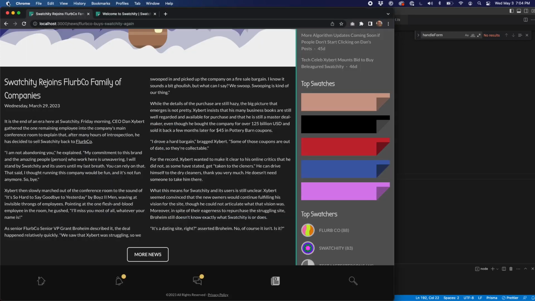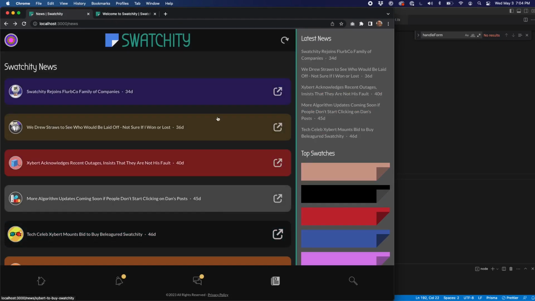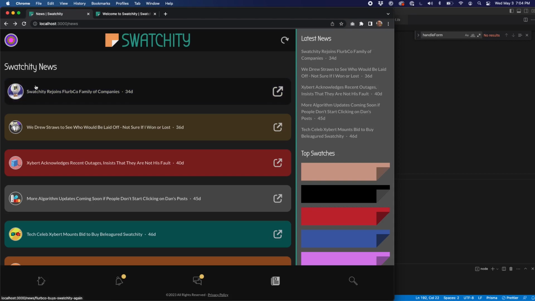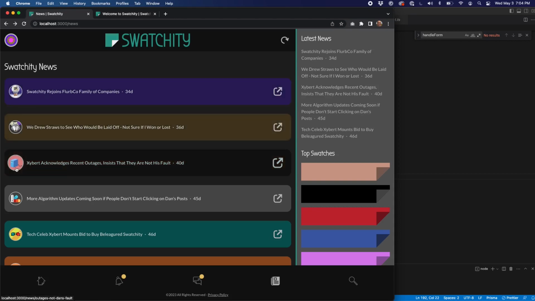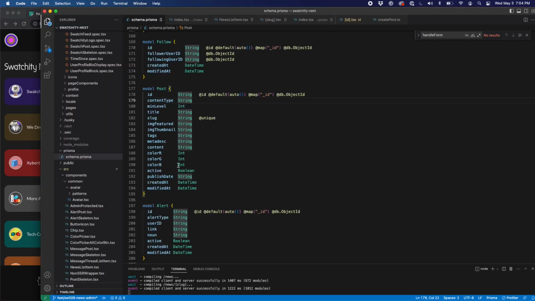We have a color, and the color is used for this display here. Usually we pick the color based on the background of the image or some version of that color. We have active, publish date, and the stuff you would expect to see there as well.